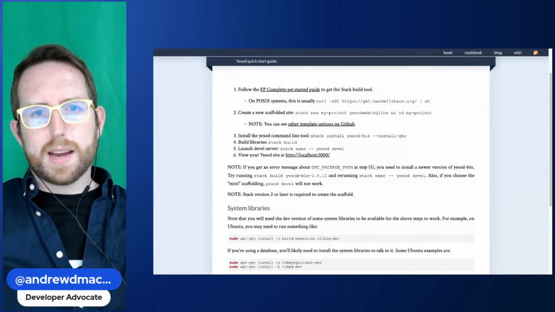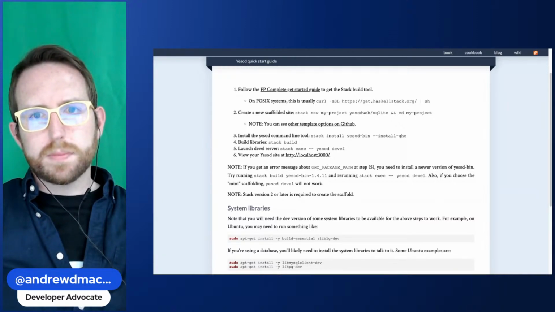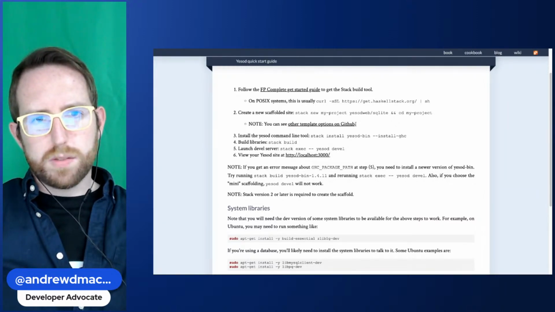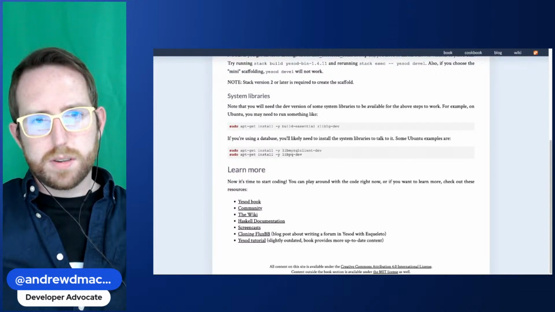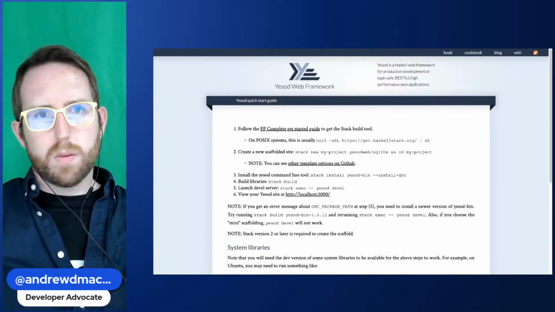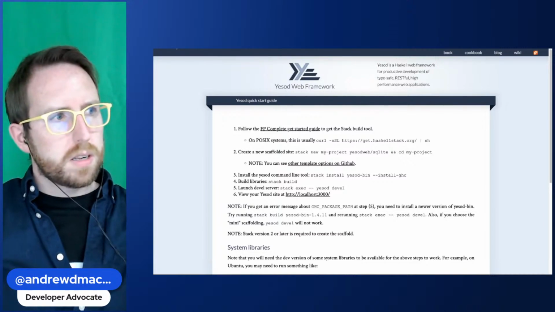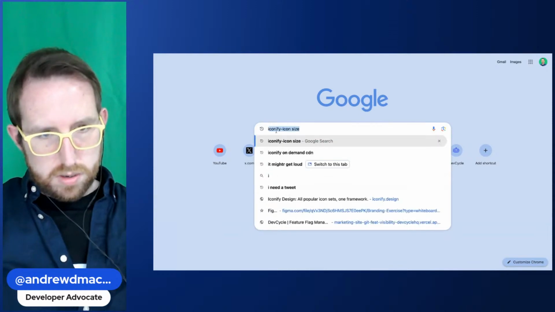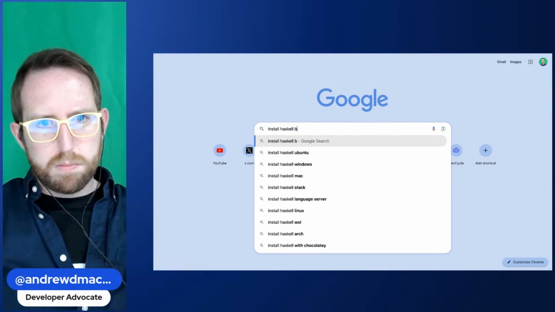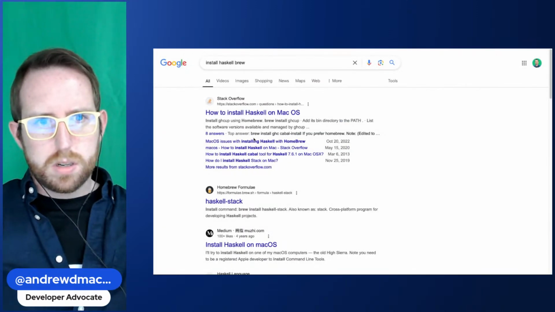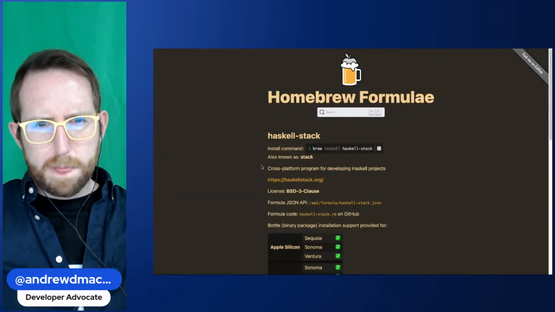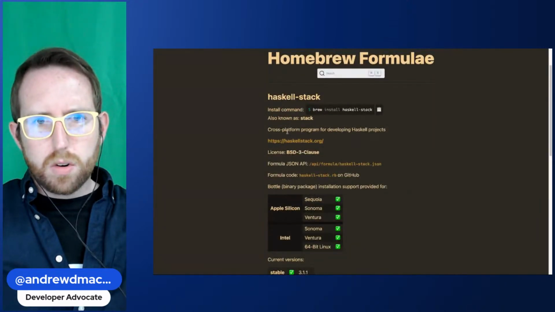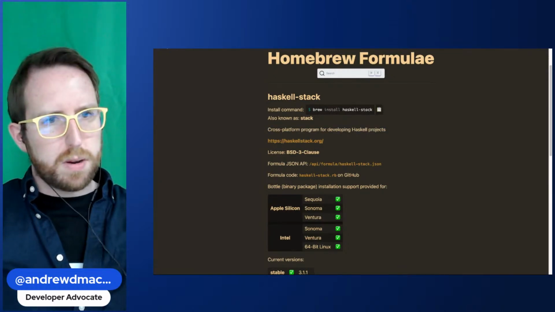Okay, so you basically got to get Haskell and the stack build tool. Do I want to just follow this? I want to use brew. Brew Haskell. I feel like there's got to be a brew Haskell. Install Haskell brew. Haskell stack. Cross-platform program for developing Haskell. Okay, I think it'll be this because this is what they were just talking about.